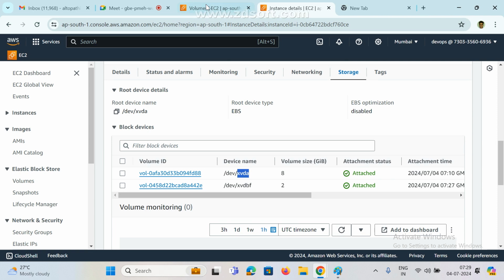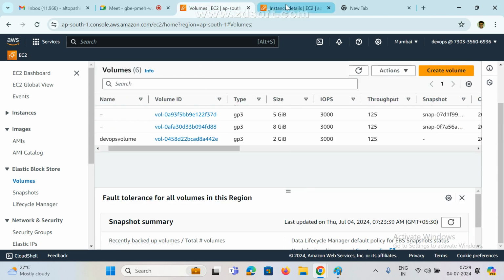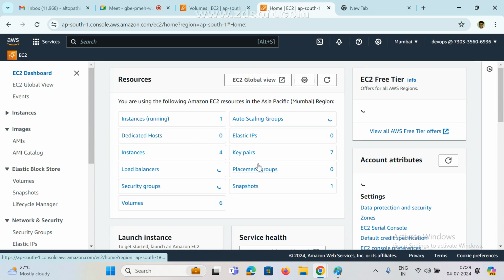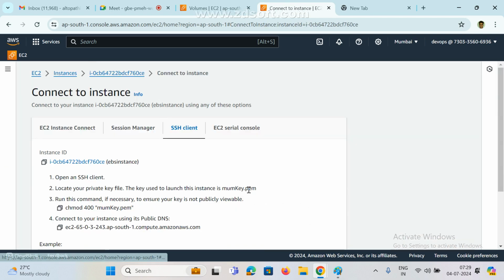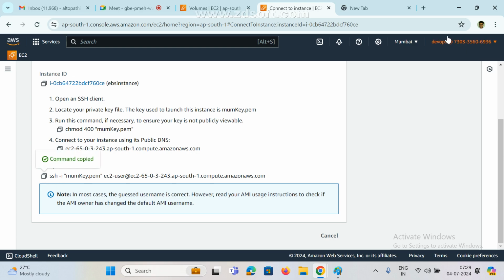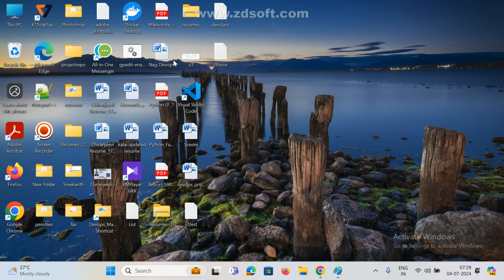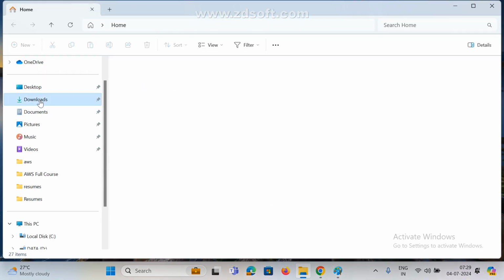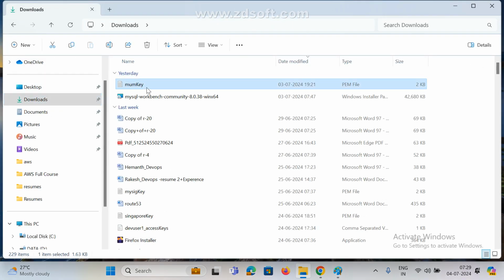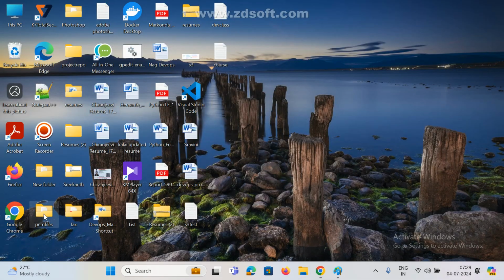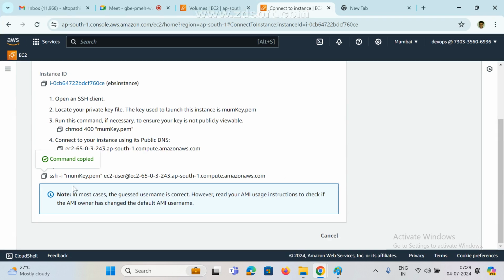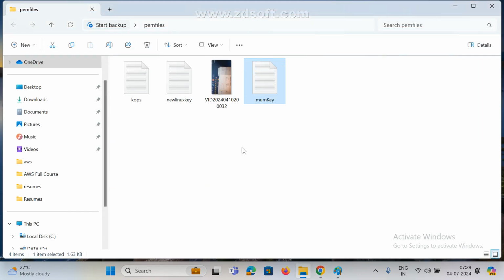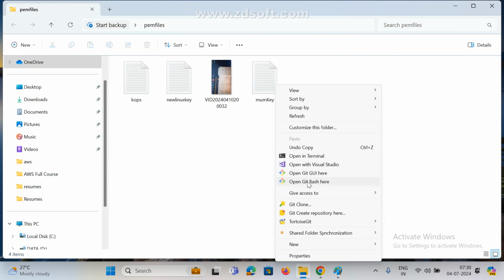Now first let me connect to the instance. Attach is done, the story is done. Click on the instance and click on Connect. You know how to use it. Let me go here and find my pem file. This is my pem file; I need to copy the command. Copy this command, right click, open Git Bash. The remaining steps are the same.